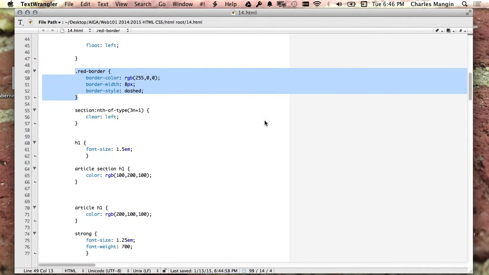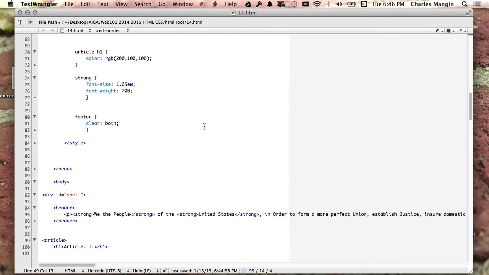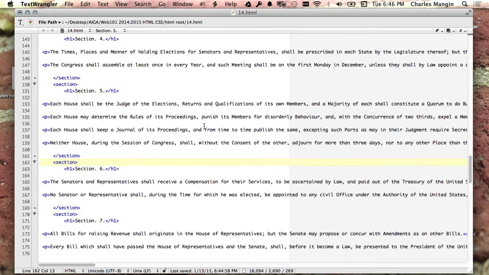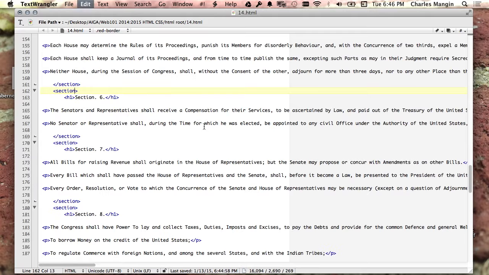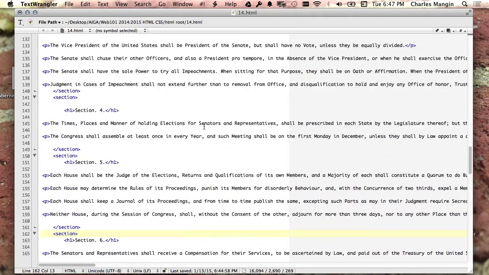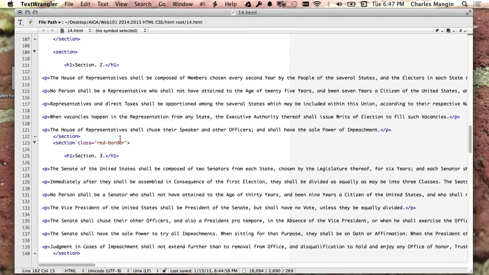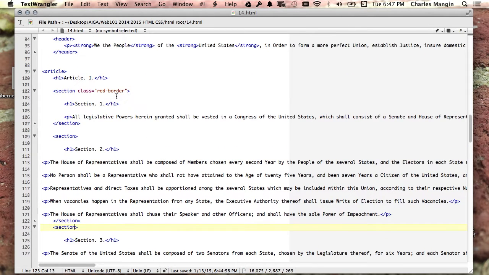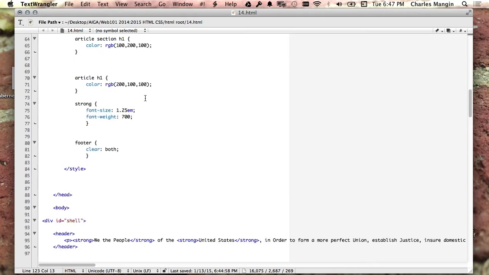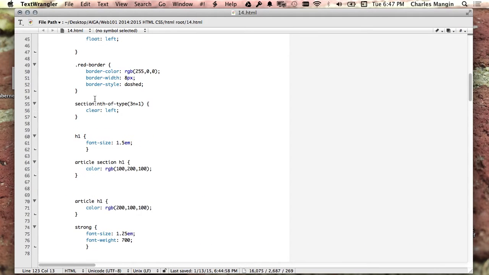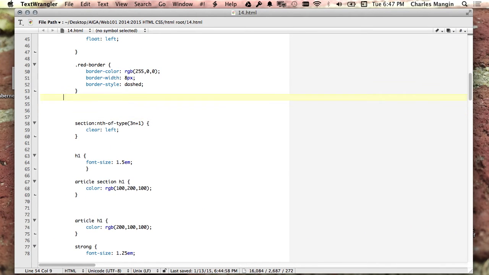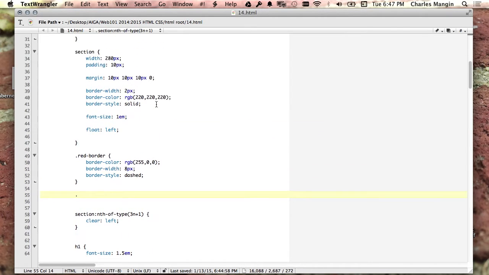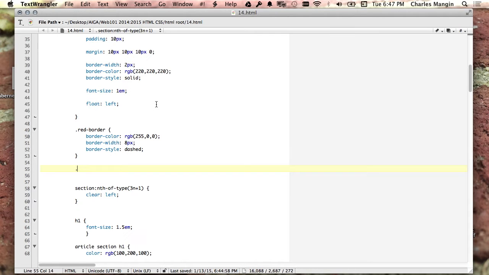Okay. So if I go back here, let's take our red borders off of the stuff that we don't want our red borders on. So we don't want section 3. Let's just do section 1 to have a red border. But what we can do is add another class here, and we'll call it Arial font.